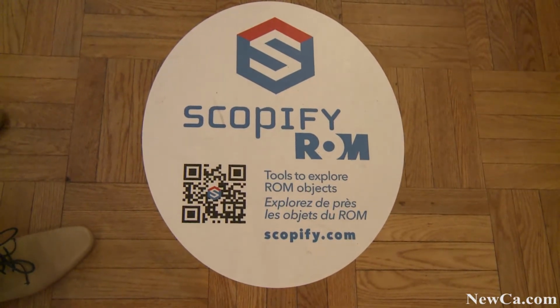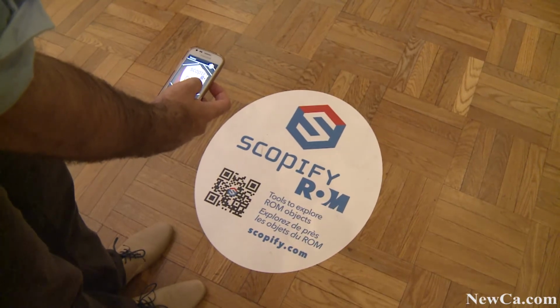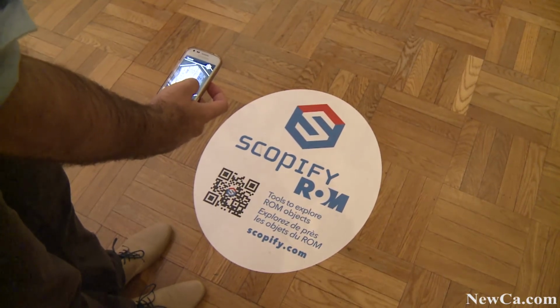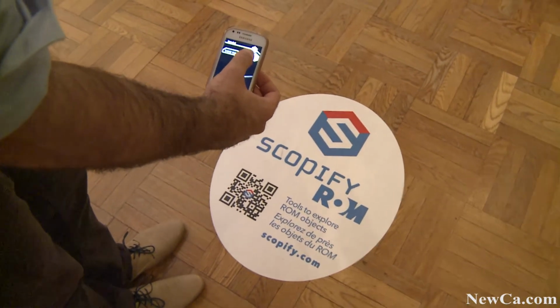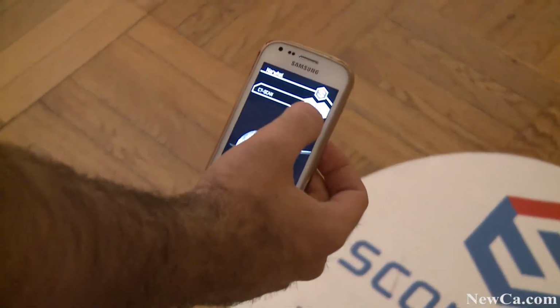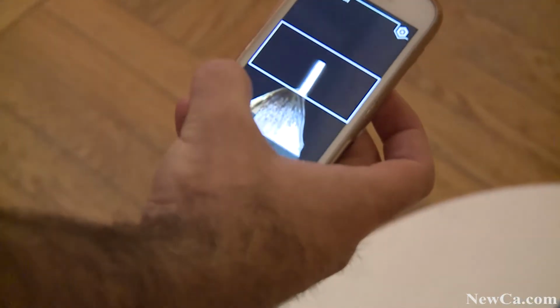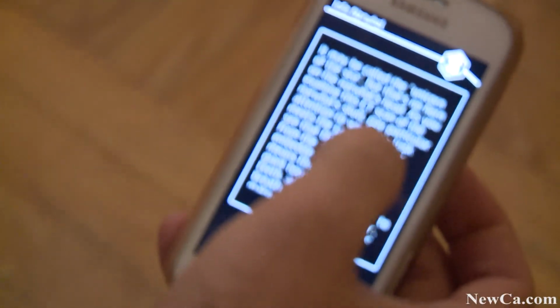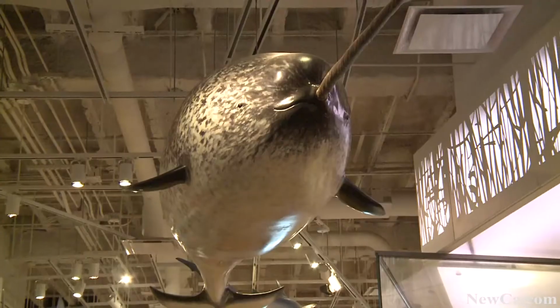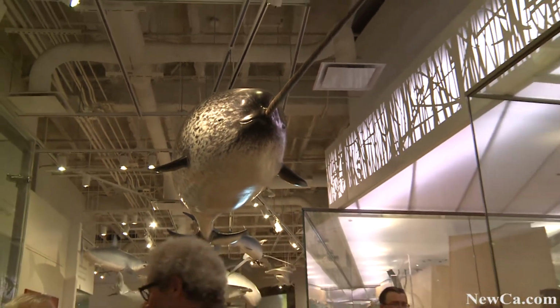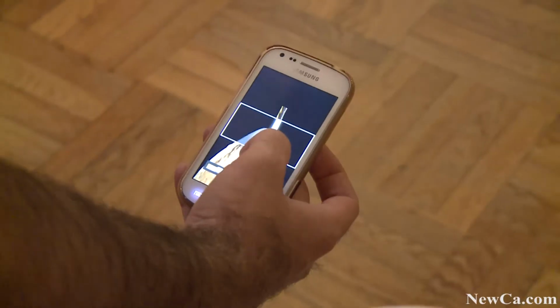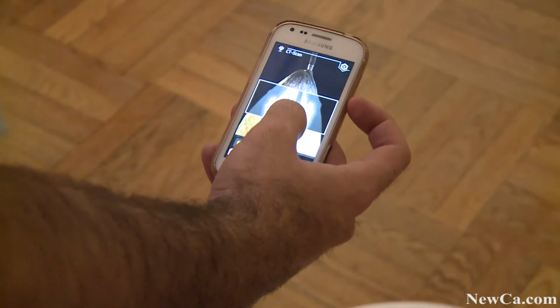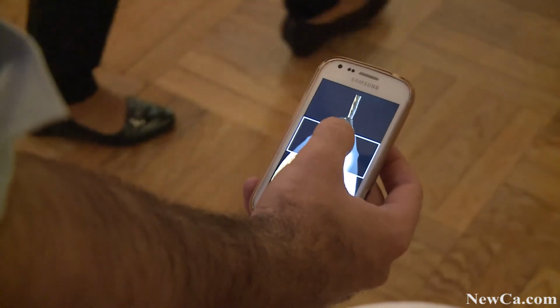So we're just at the narwhal, and we're going to scan the QR code that's on the ground underneath it. And once we have that scanned, it will take us to the narwhal scope. And on the narwhal scope, there's a CT scan that we can look at. And when we bring that up, it will tell us about the CT scan we're going to look at. And what it explains is that the horn that a narwhal has is actually a tooth that protrudes out of the jaw.